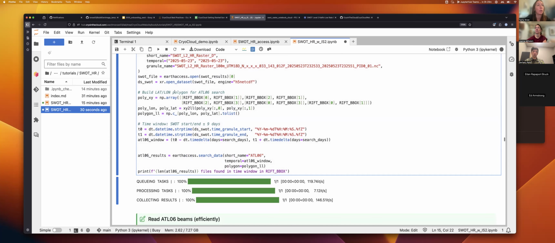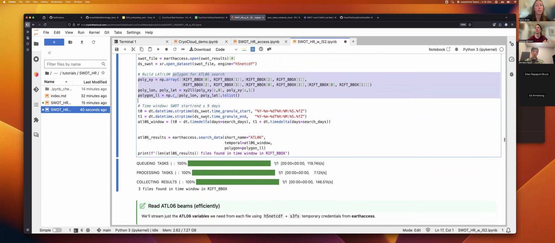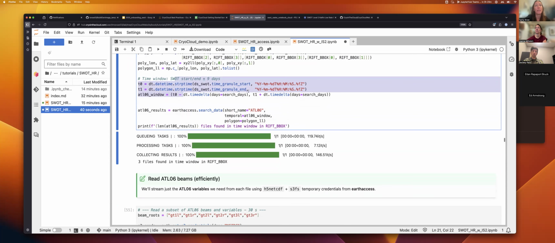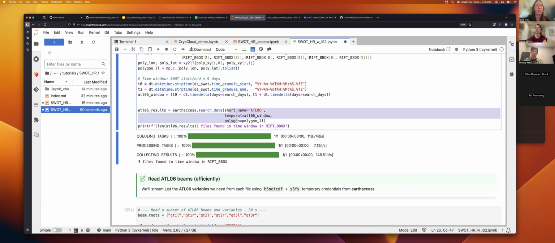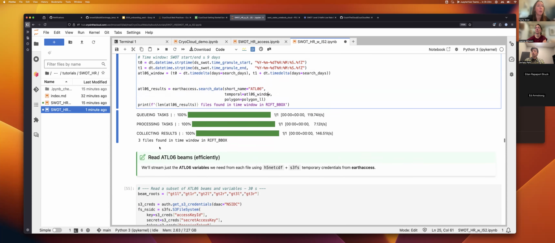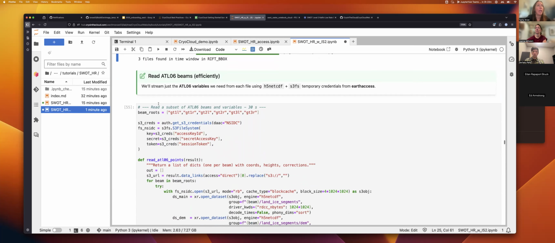So we open the SWOT granule, then we build a bounding box to get any ICESat-2 data that's in that rift. So we build a square area or polygon for where that rift is. We are asking for data 9 days before and after that granule. So that's creating the time search window. And then we input that into the search in Earth Access for ATL06 data. And you can see down here, we acquired 3 files.